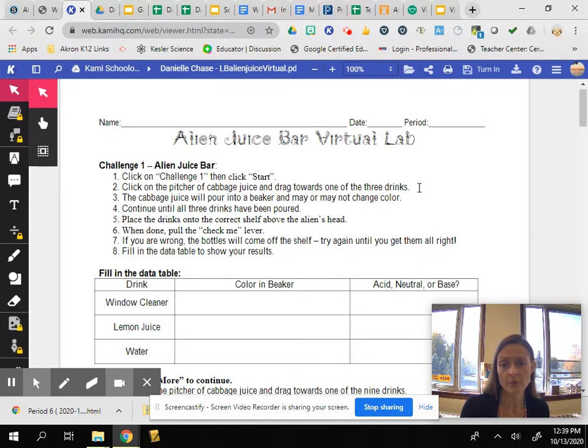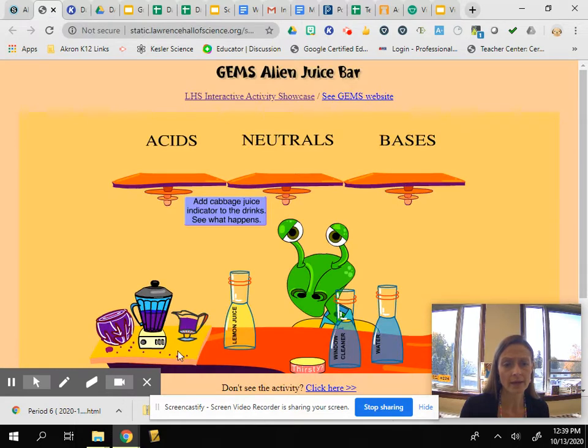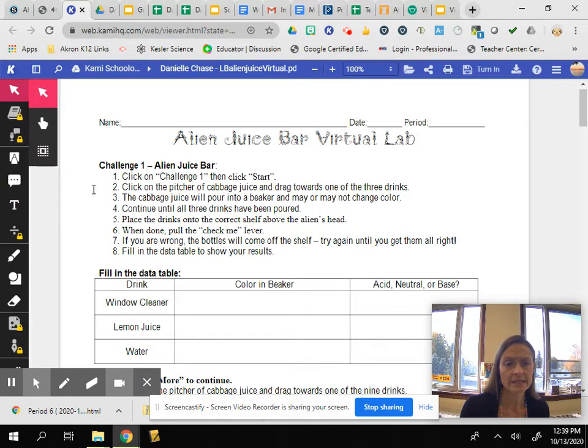Okay, so now going back to our directions, click on the picture of cabbage juice and drag it towards one of the 3 drinks. Okay, so picture of cabbage juice. This red stuff is cabbage juice. We're going to click it to the lemon juice. And we're going to do the window cleaner. And then we'll do the water. Okay, and it says continue until all 3 drinks have been poured.